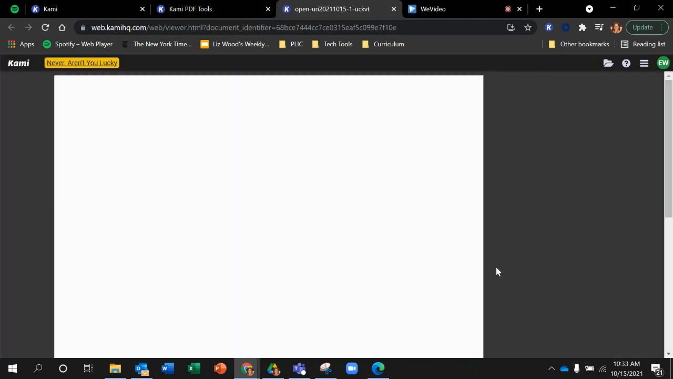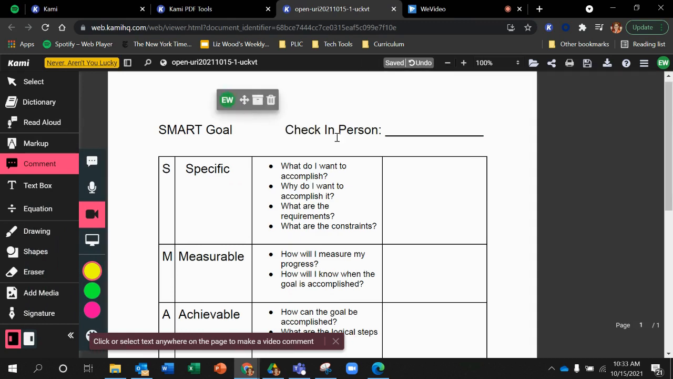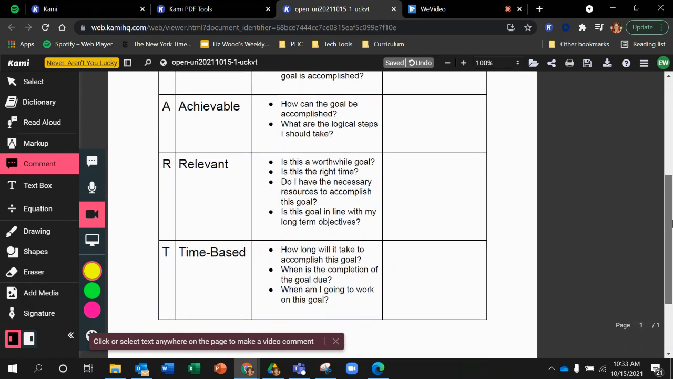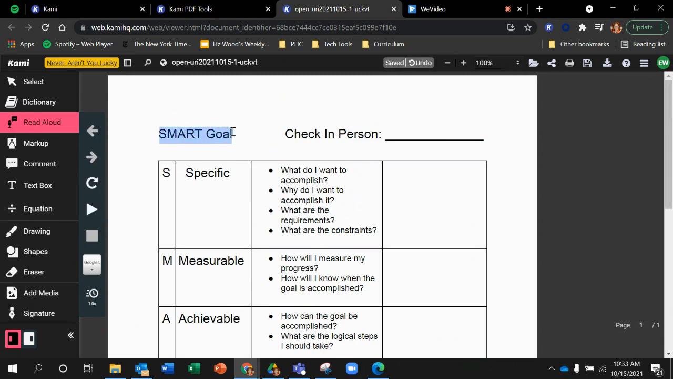Open that on up. And there we go. Oh, don't need that. Not yet anyway. So I've got my SMART goal document. It's a PDF. But if I go over to read aloud and highlight, I can have Kami read to me. You can have it read the whole document, specific sections, whatever your kids need.